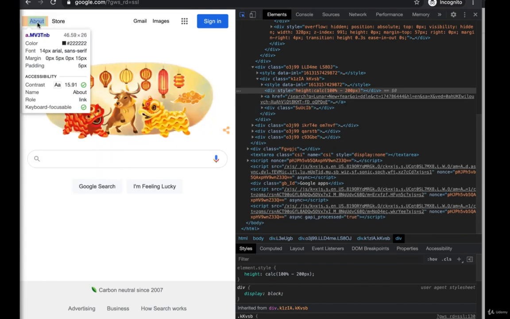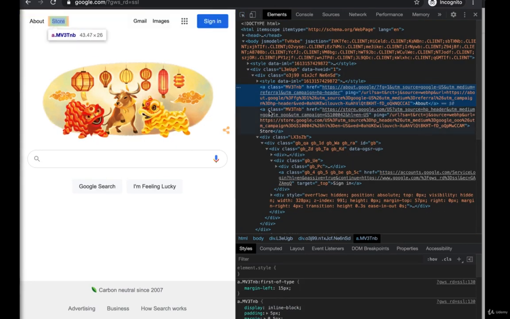So if you want to check the about link, you can find the about link. You can see the class. It's an A tag with the class here, the class name that we can see. And that's not important. We're not looking for any information on this right now. It's just to help you become familiar with the inspector.